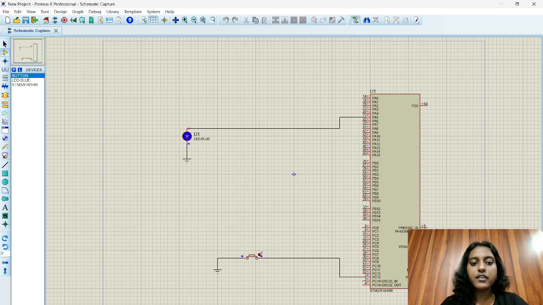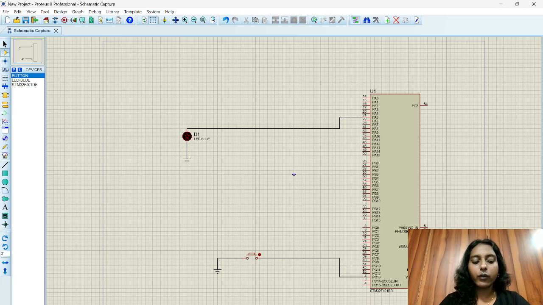So if I click this, the LED will glow. If I release it, the LED will turn off. So this is the simulation of push button and LED with Proteus. So with this, the code comes to an end.